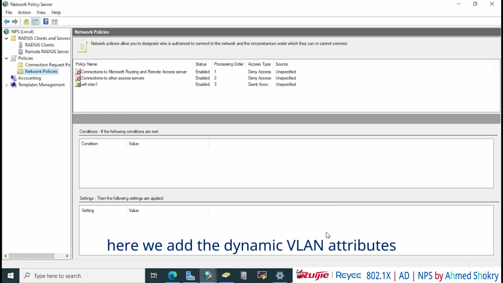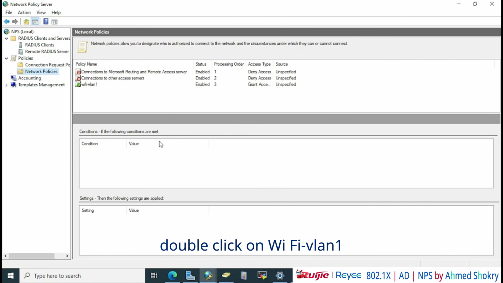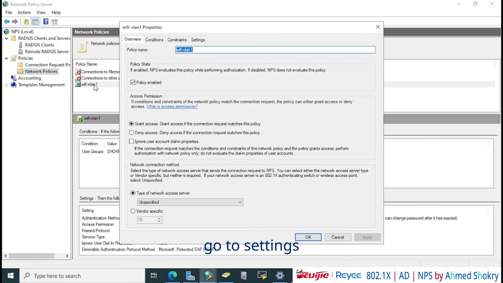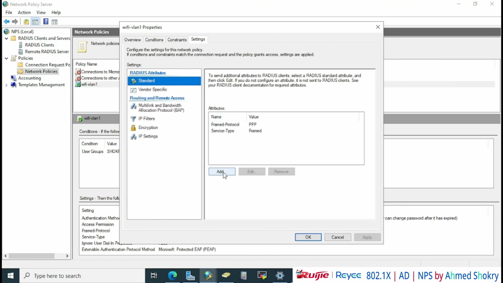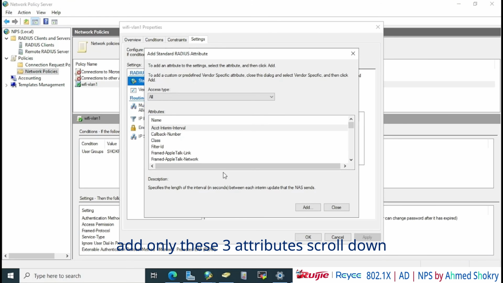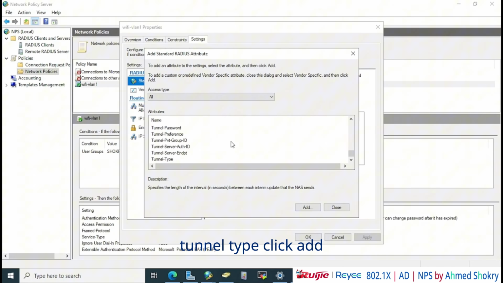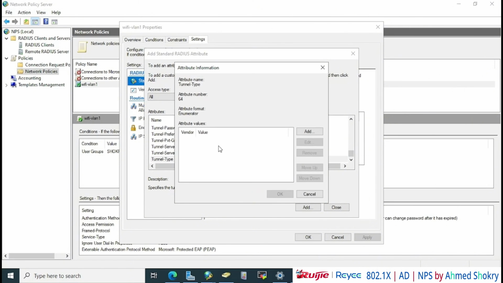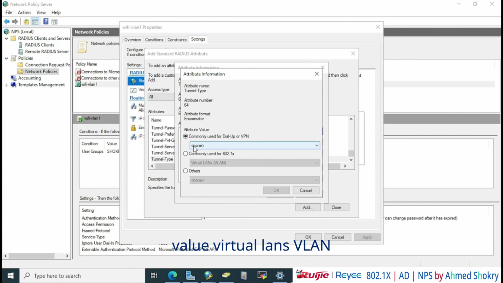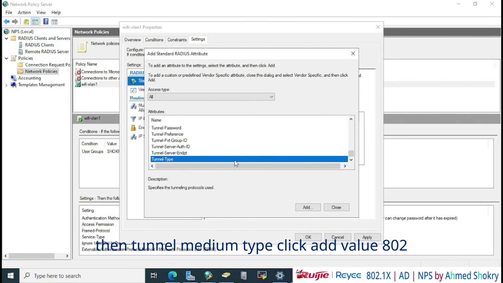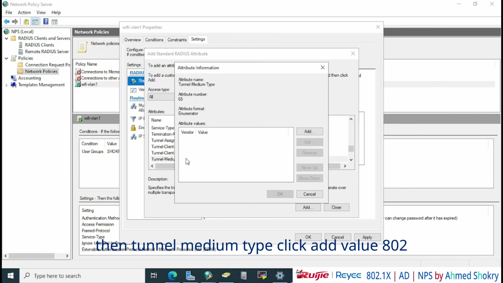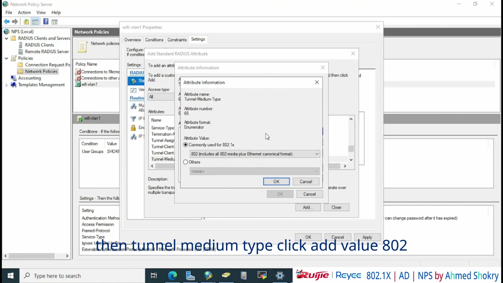Here we add the dynamic VLAN attributes. Double-click on Wi-Fi-VLAN 1, go to Settings, add only these three attributes. Scroll down, Tunnel-Type, click Add, value Virtual LANs, VLAN, commonly used for 802.1X. Press OK. Then Tunnel-Medium-Type, click Add, value 802, click OK.